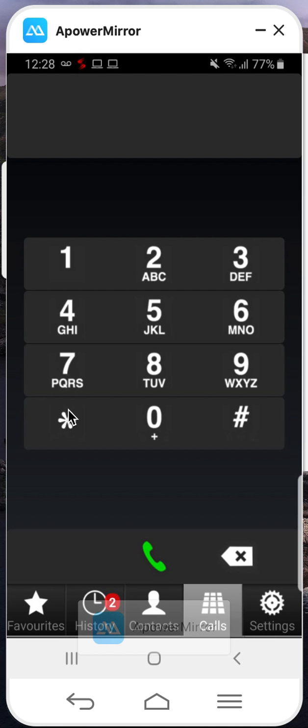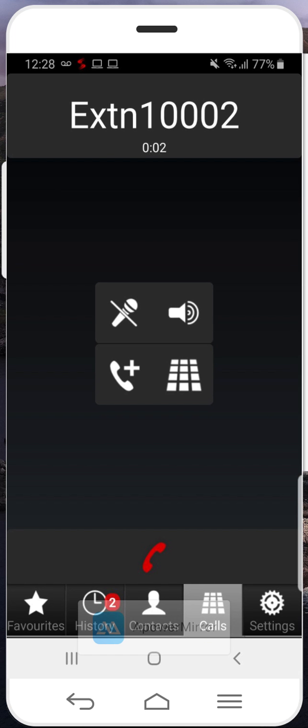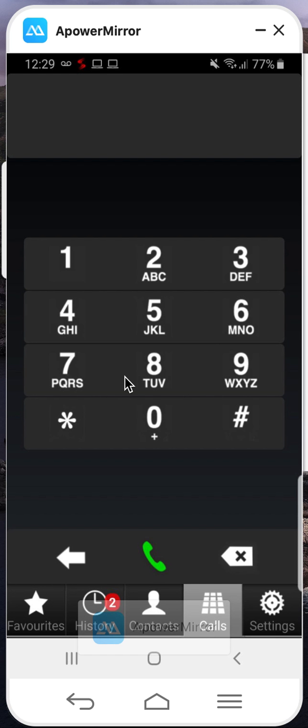If I was to receive a call, I can then answer the call and perhaps transfer it. So I'll just receive a call. A call will come in and the application will show. So extension 10,002 is ringing me, so I can just click to answer. I'm now on a call. I can mute the call. Mute it. I can put it onto loudspeaker. I can add another call, or I can go to a keypad if I just want to dial another user. So if I do plus, that's now going to bring up a keypad and I can dial another user.